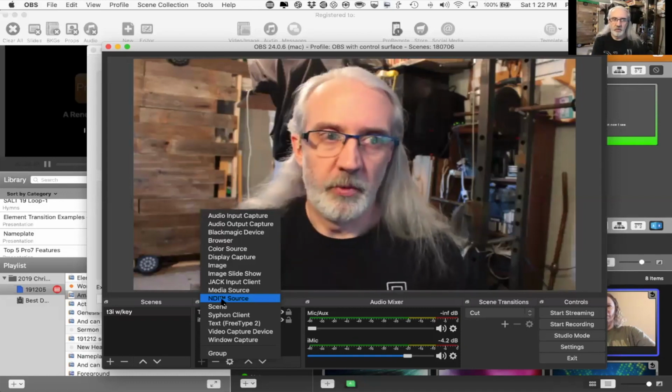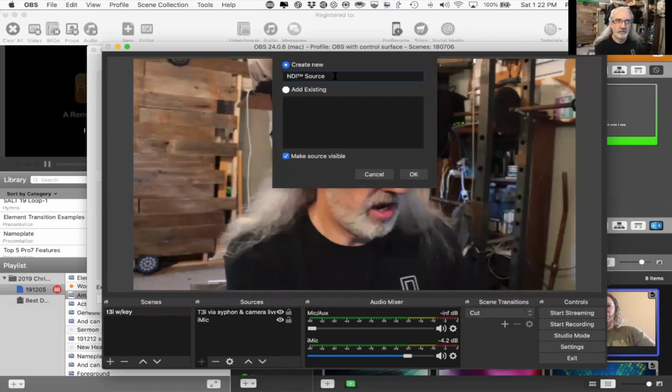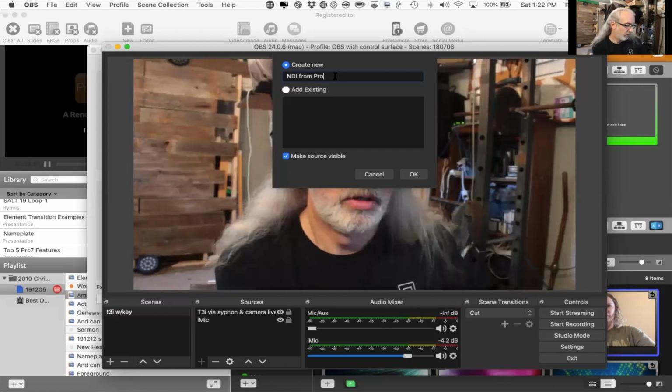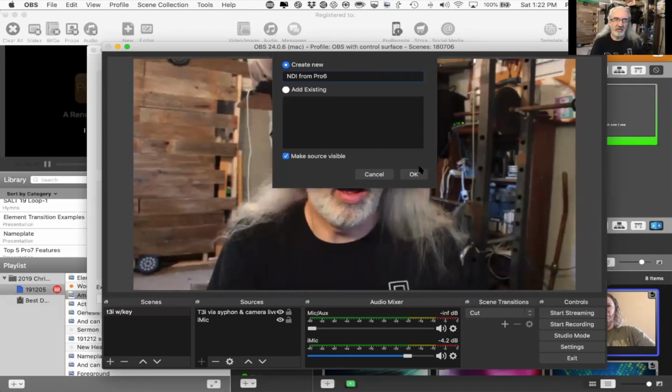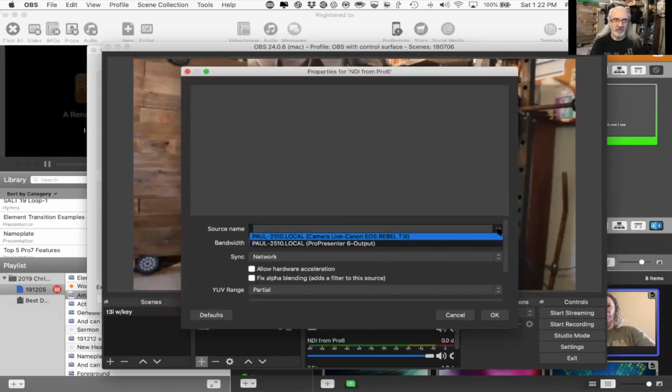So we can select NDI source, and then we create a new one. Let's call this NDI from Pro 6, just so that it's obvious to us. And we're going to click OK. And now it's going to ask us what source. Now, of course, remember I briefly made the camera a source, so I could do that, and we should see that up here.